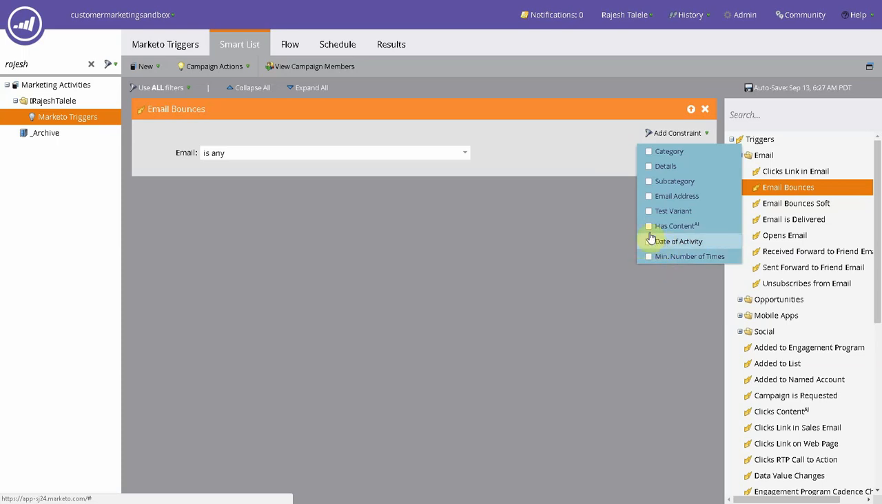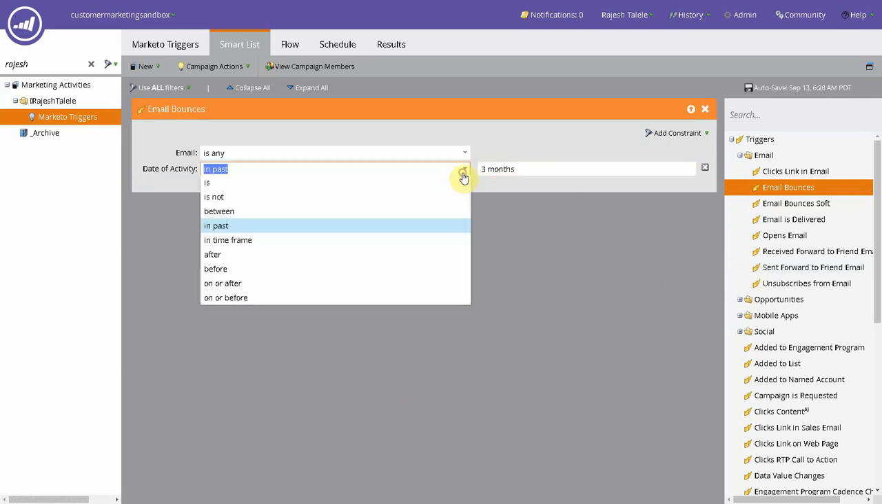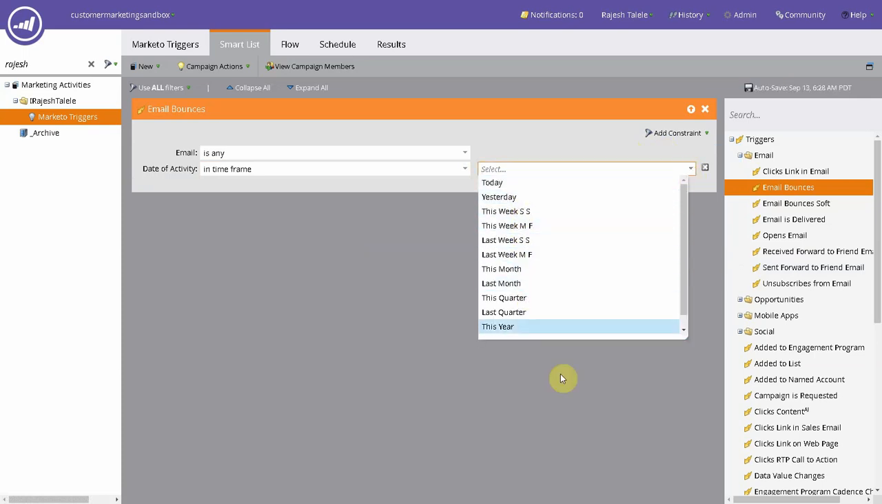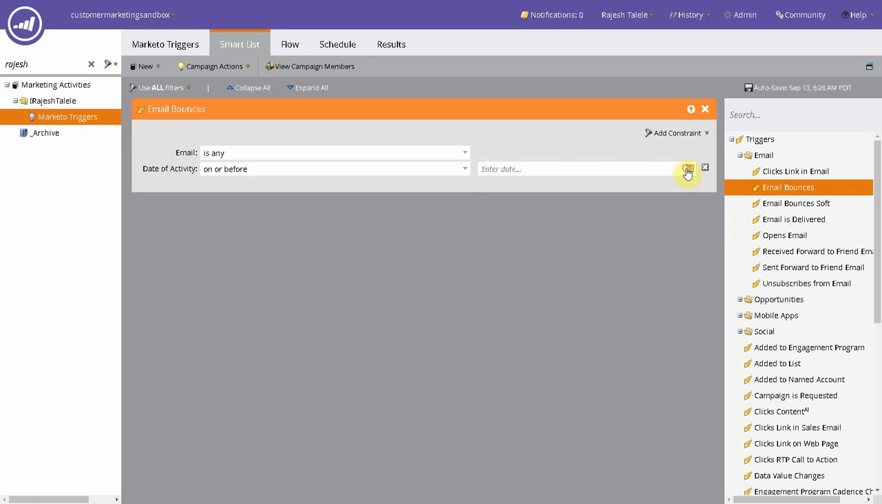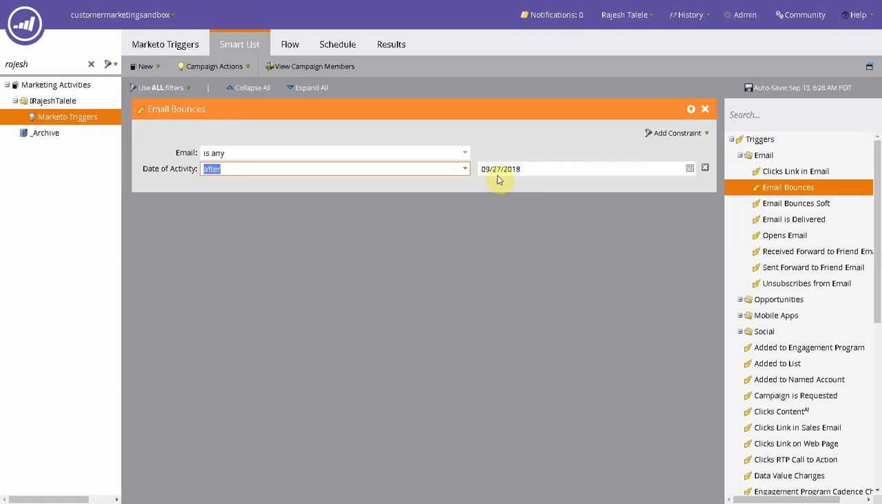The next ones, which are under the line, are the date of activity and minimum number of times. So you can say, give me all the emails which bounced only in the last 3 months, something like that. Or you can say any other time frame, like yesterday, last month, last year, and things like that. You can specify on or before, or after a date, so it gives you a lot of power to specify exactly even the time when the emails bounced.